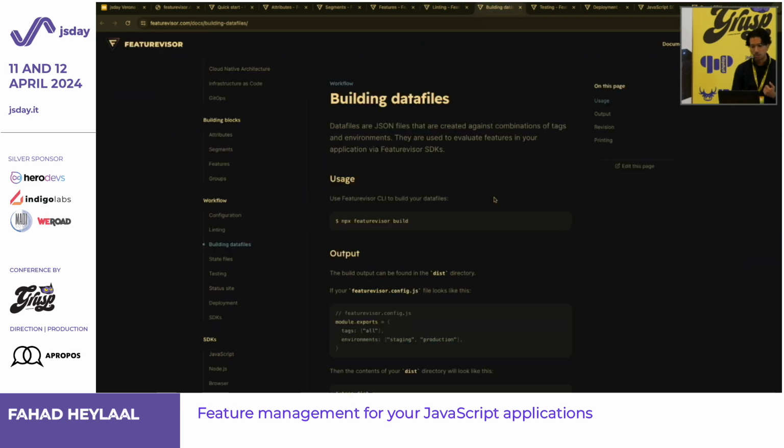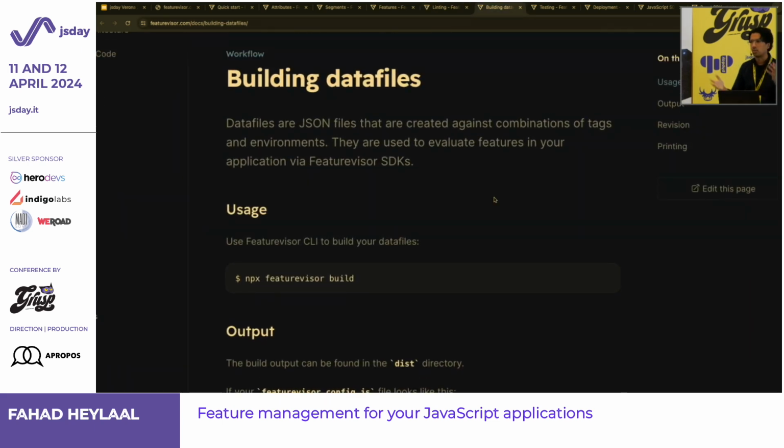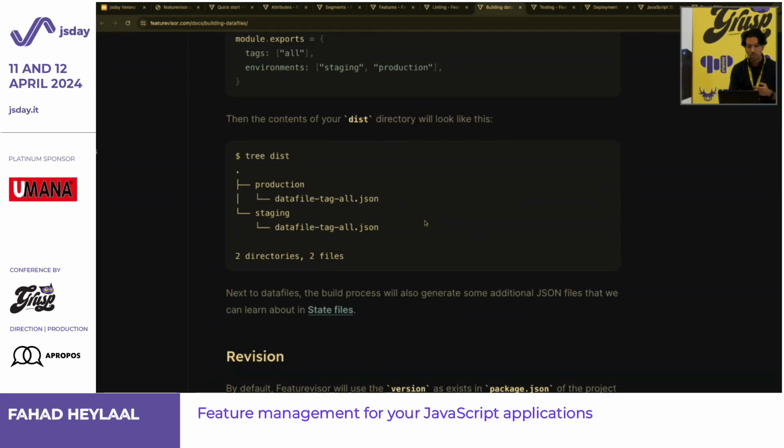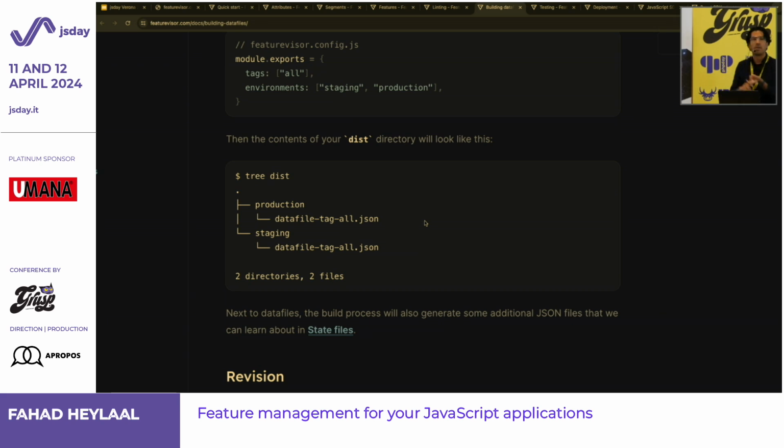Then comes the part of actual building. We are all used to building; we have used Webpack, and a long time before, I think it was Grunt and Gulp. So there's a build step in Featurevisor as well. Imagine every time someone is sending a pull request to update any of the YAML files, you actually run this build, and it outputs directories based on your configuration for tags and environments.